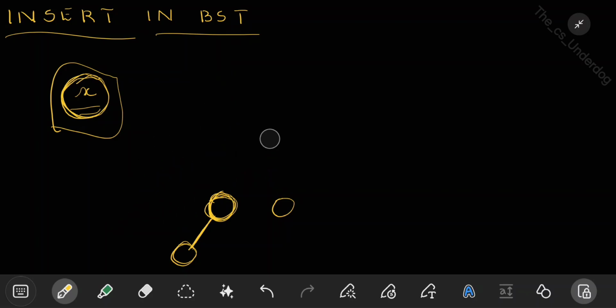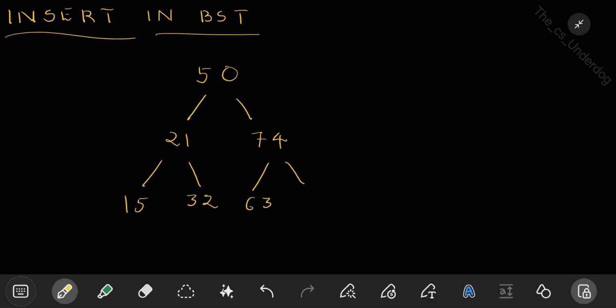I'll take numbers and then show a dry run. We'll take the same tree that we considered for search, 50, 21, 74. Then we had 15, 32, 63 and 80. Let us say the new value I have to insert is 71. What will I do? I'll initially create some memory in that node. I'll add 71 as the value.